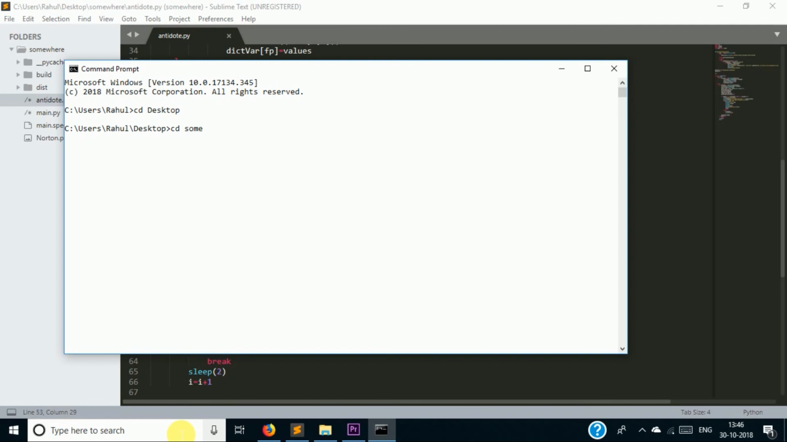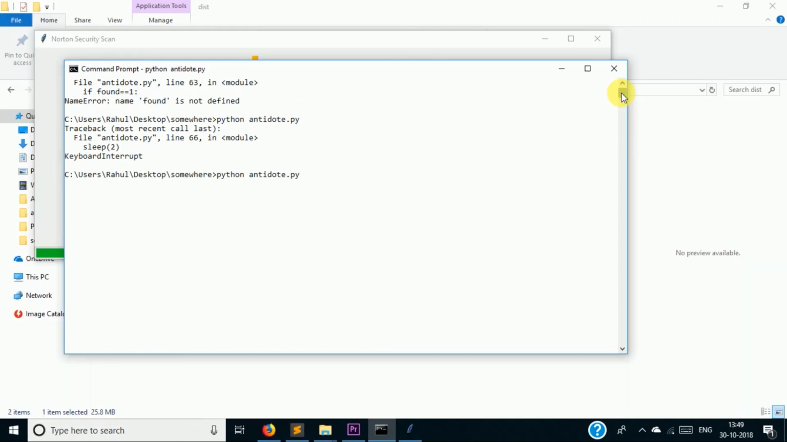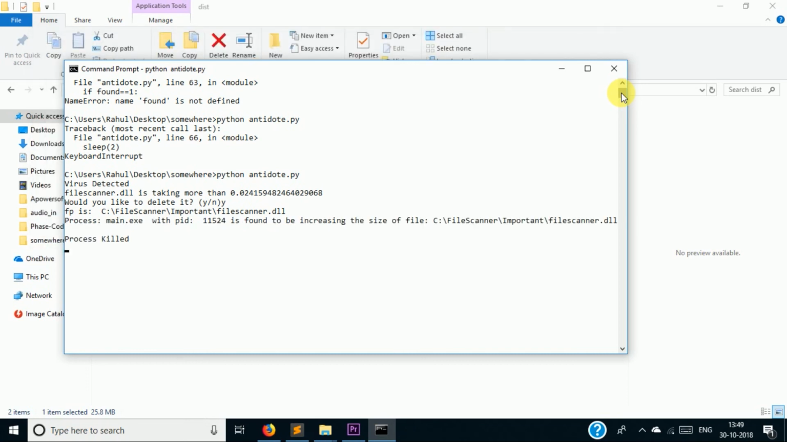So I'm just running the file. I need to modulate my voice. Yes. So the file ran, and yeah, now it will kill the process. Yeah, so we are successful in killing the process.